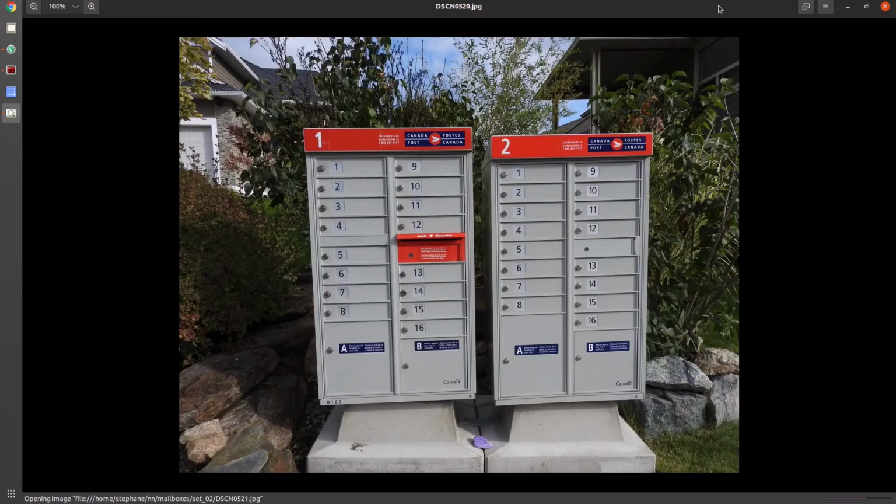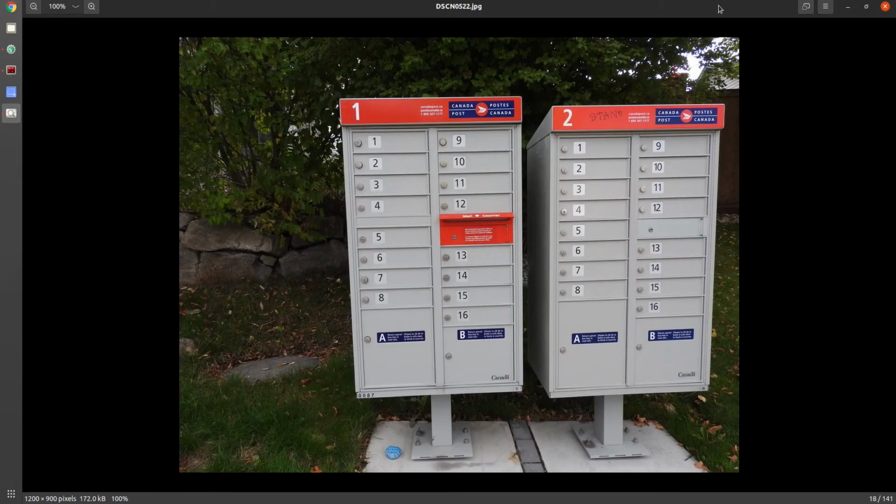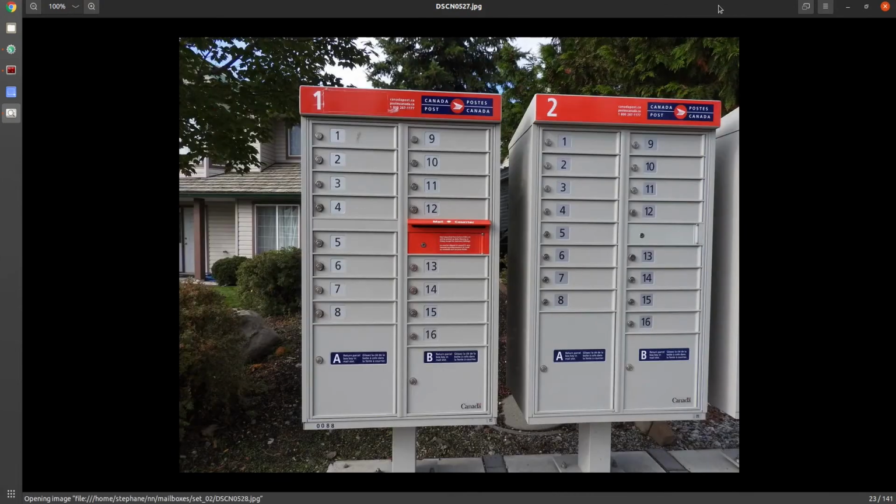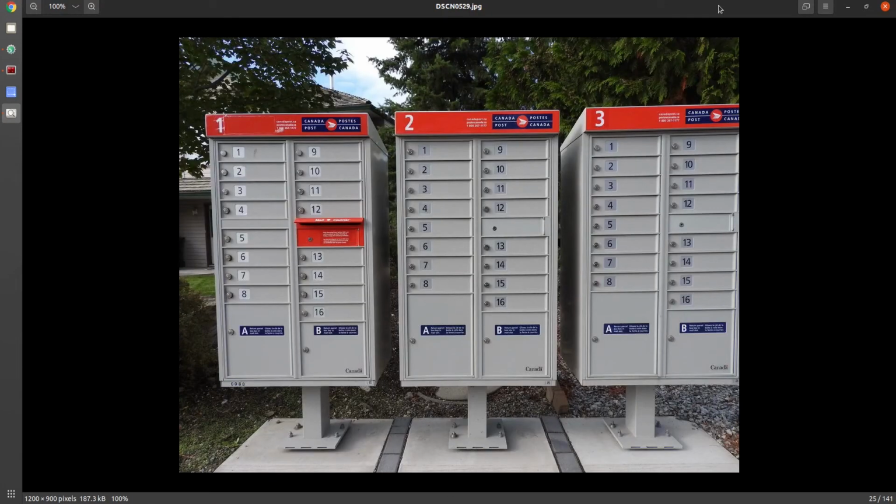Now that I had a working neural network, I went out and took more pictures. This is set number 2. But this time I stood further back, getting more of the mailboxes in the image as well as more background. What this means is the objects I want to detect, the digits and the locks, are smaller in size compared to my first set of images. This becomes much more obvious when I look at the images once they've been resized to 640 by 480, the same dimension as the neural network.